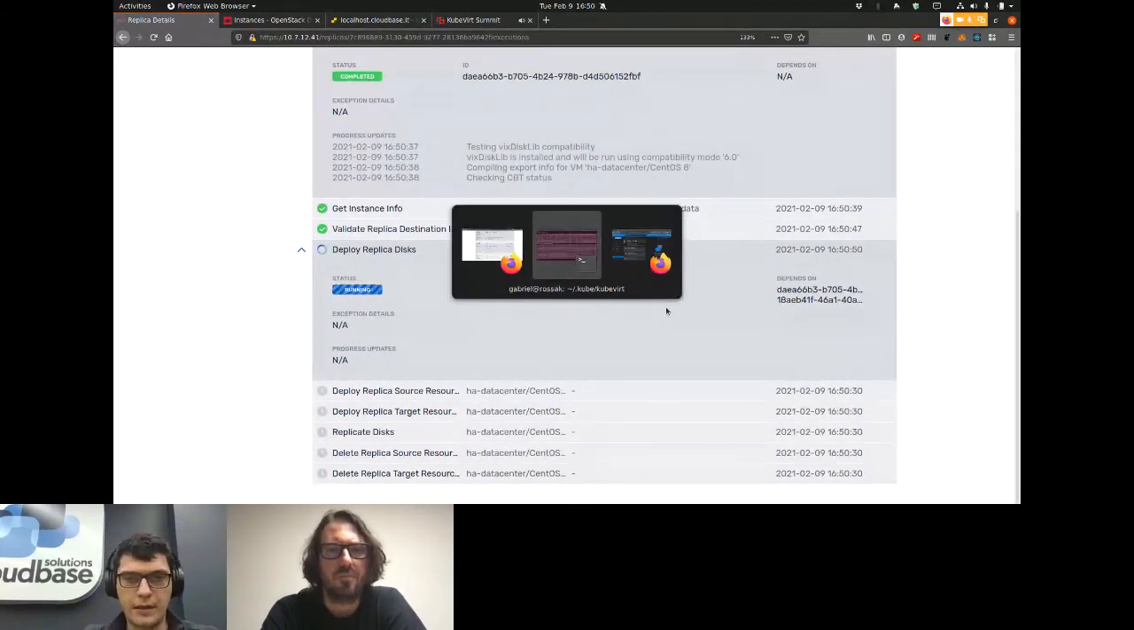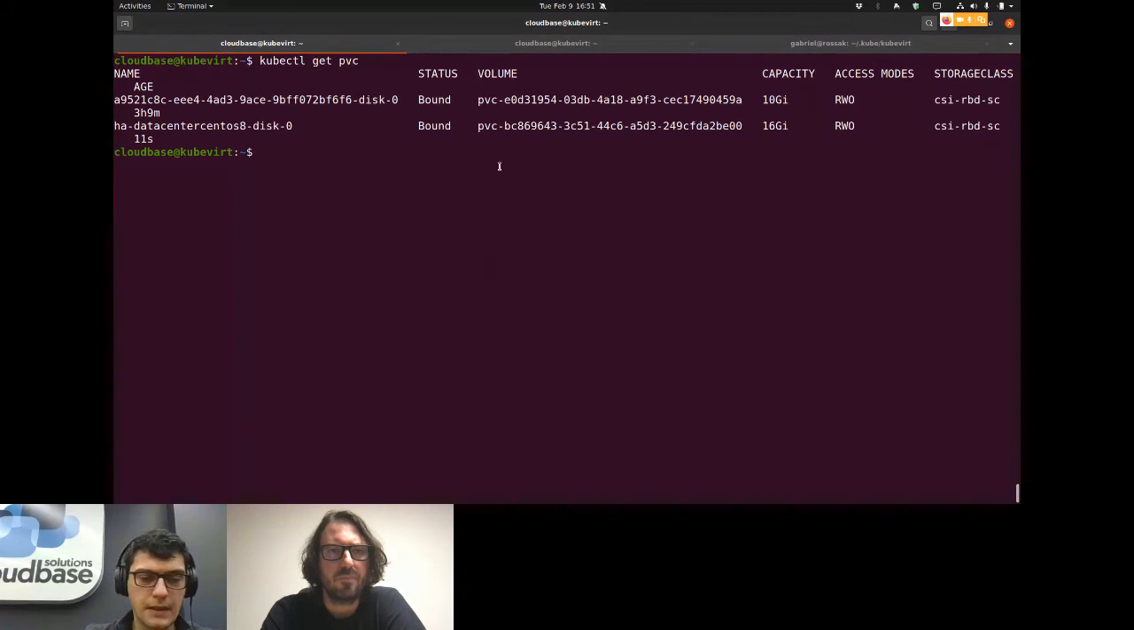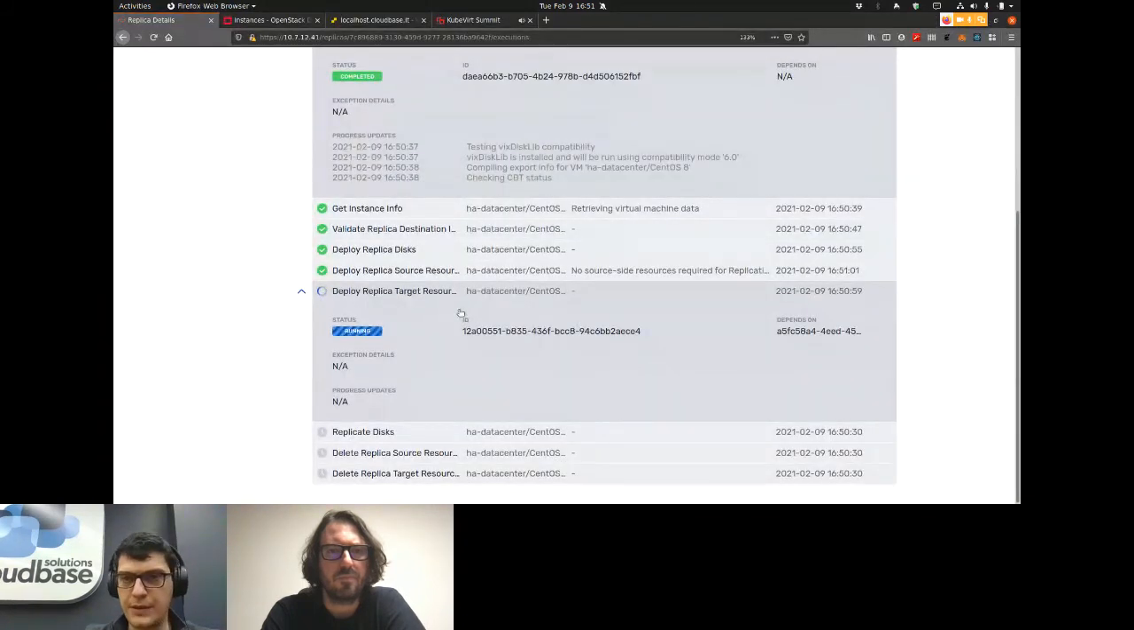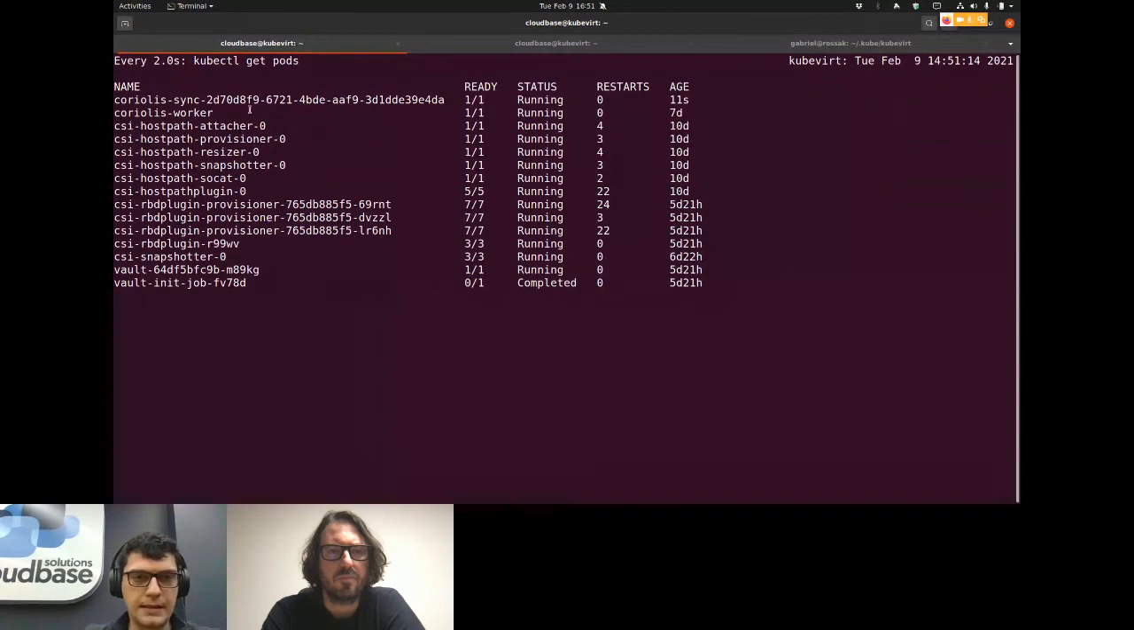Now we are deploying the physical volumes. And this is the disk that has just been created. It's a 16 gigabyte disk. We are now creating a bunch of pods that will take care of the disk sync. This particular pod, which has just been spawned, will ingest the disk data from your source.